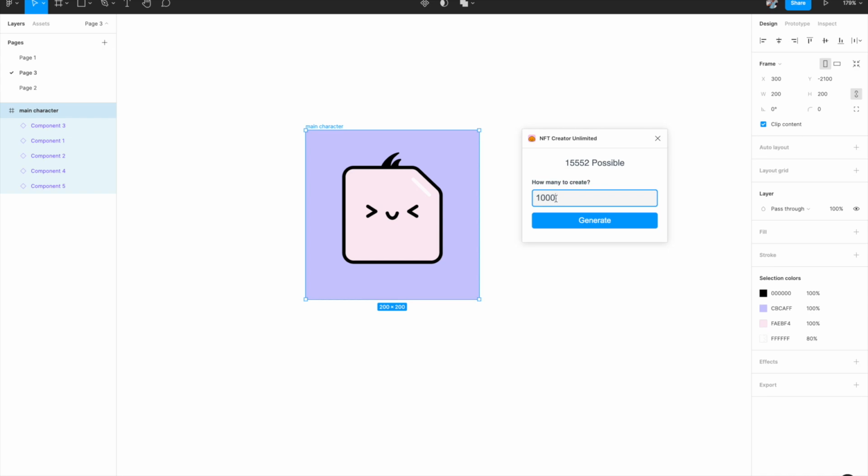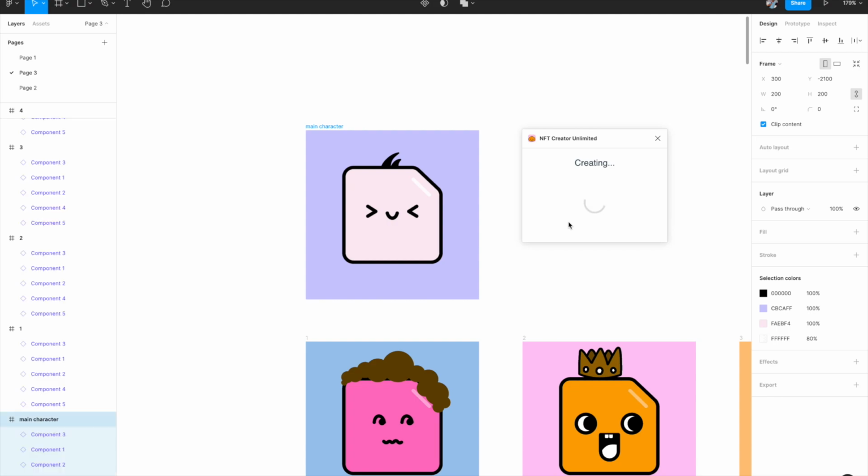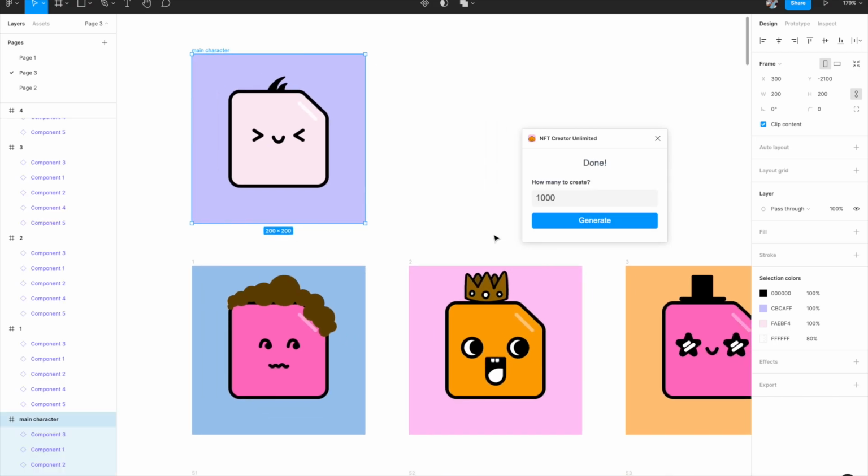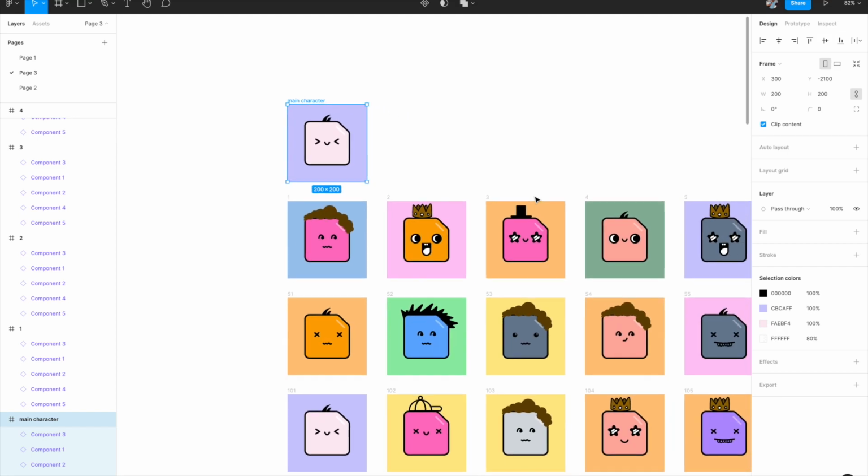So we want 1000 characters based on this particular component set that we have added in the main character. So let's add 1000 and hit generate. It takes a little bit of time. I think it's pretty fast actually, just takes less than a minute, and just be patient. And once that is done, we have our 1000 NFTs ready.